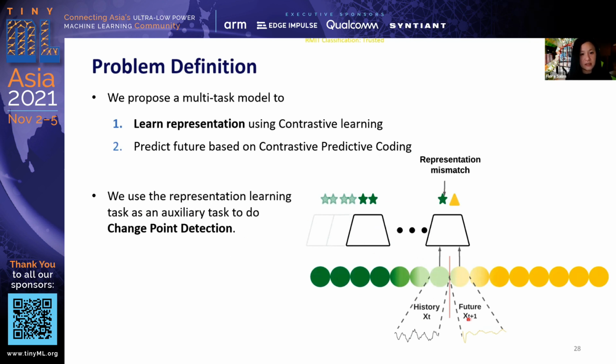So let's say this is in a batch example. We want to know whether the representation is similar or there's a mismatch in representation. So we want to predict the future based on contrastive predictive coding. We make the assumption, for example, based on the history, that sensor data that are closer will be more similar than the ones further apart.